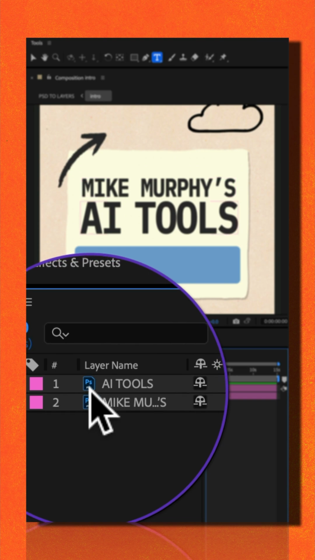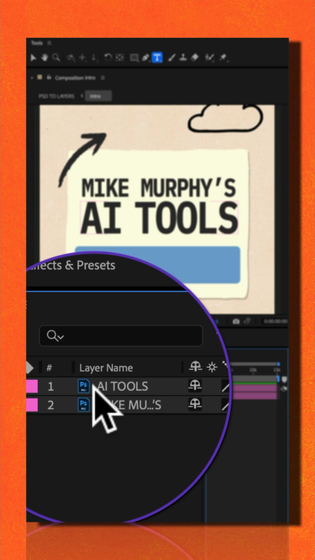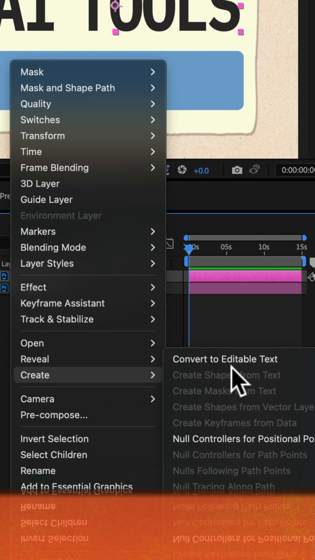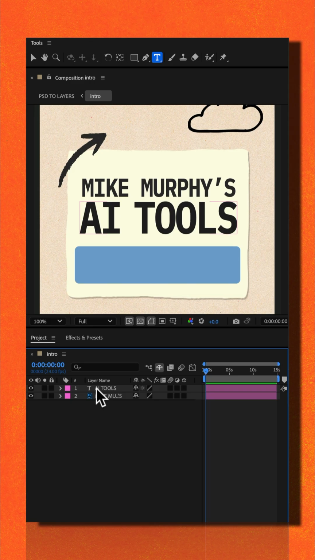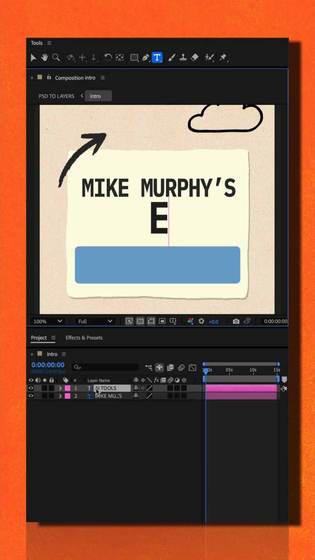And just before I show you, notice the Photoshop icon next to the layer name. Okay, I'm going to right click on a text layer that I imported from Photoshop, go to Create, and choose Convert to Editable Text. As soon as I click on that, notice the icon change from the Photoshop icon to a text icon, indicating it is now editable text. Now I can just double click on the text layer and edit the text just like any other text layer.